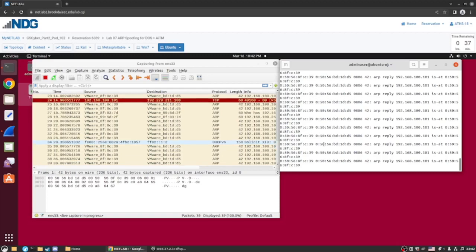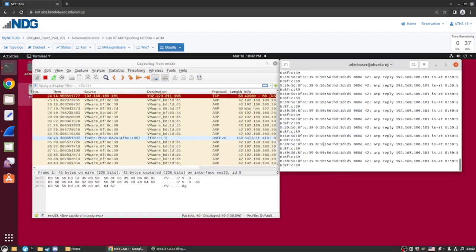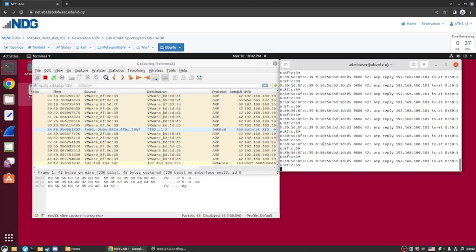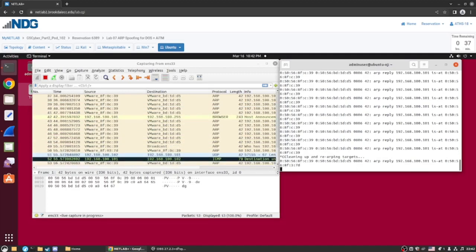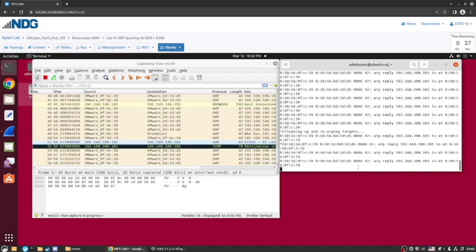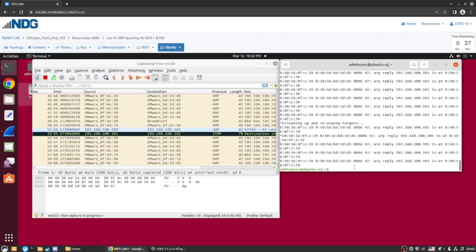So next step is we're going to see how to use this spoofing to do a DoS, denial of service attack on a machine. So in the terminal window, we're going to Control-C this. Just stop it. Stop capture here. Forgot to do that. And wait for it to return.